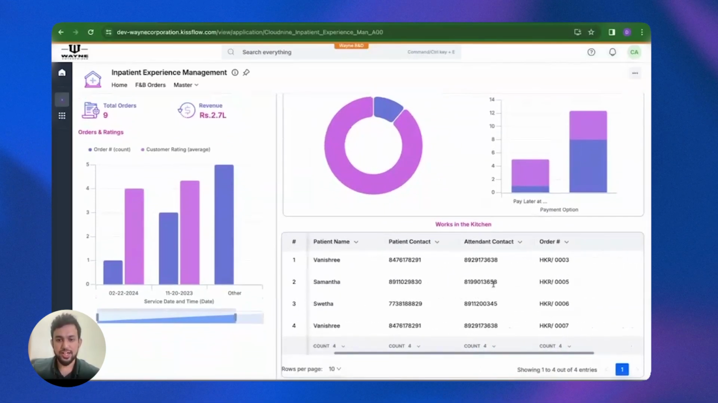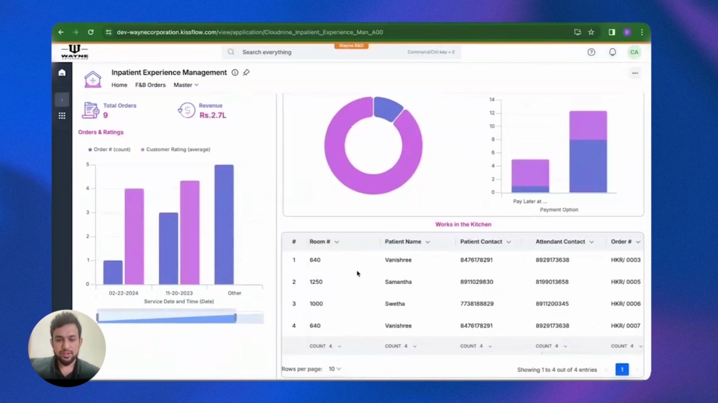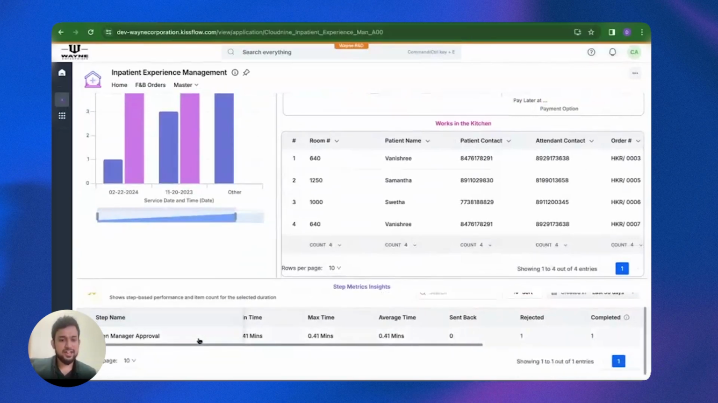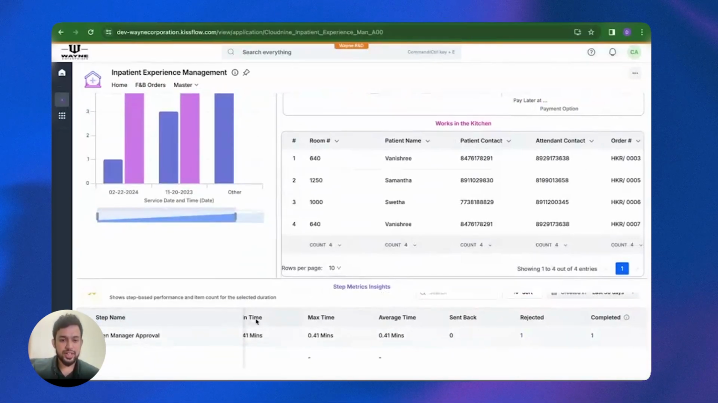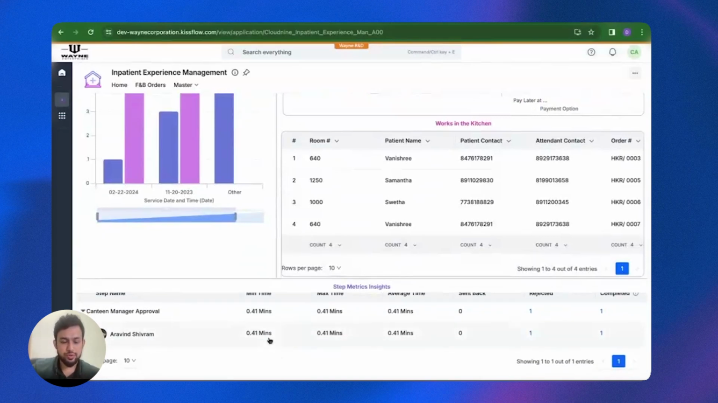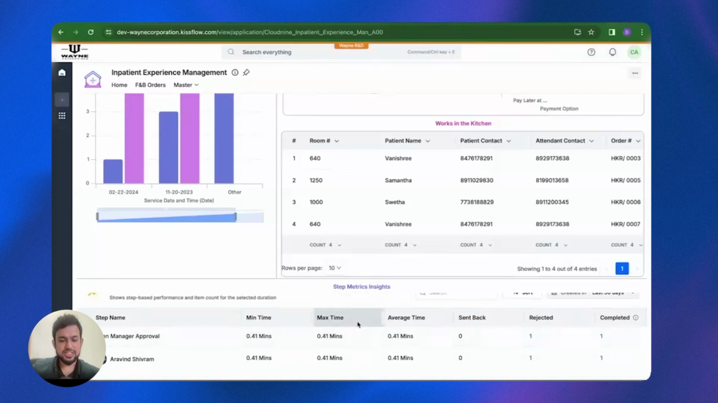We have the order ID, the room number, and the patient detail of who is residing in a specific room. And we have the step metrics, where as an F&B manager, I can quickly click and view the performance happening within my workflow, and the different users or personas who are actively participating in this workflow. I also get to see the minimum time, the maximum time, and the average time taken to complete a specific request.